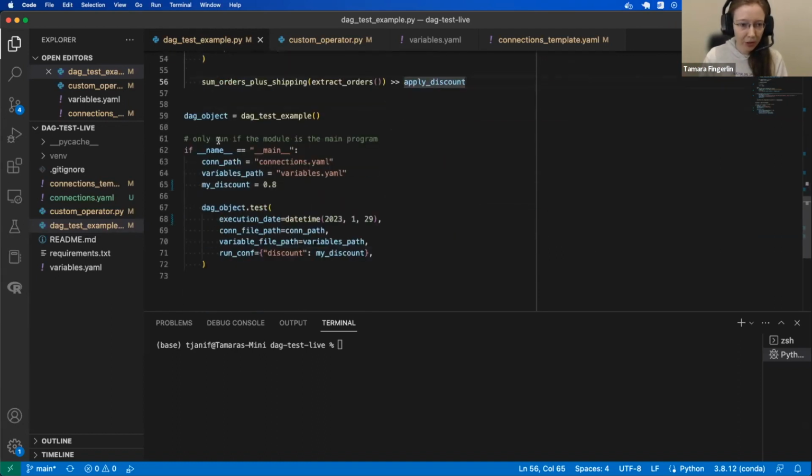And it's all just a couple of lines of code. You have if __name__ == "__main__". This just means only run this if I run the file directly. We are setting the paths to some configuration files. We can set the discount dynamically. So let's say they are a very loyal customer. We give them a 25% discount. And then we use the DAG object here and call test on it.